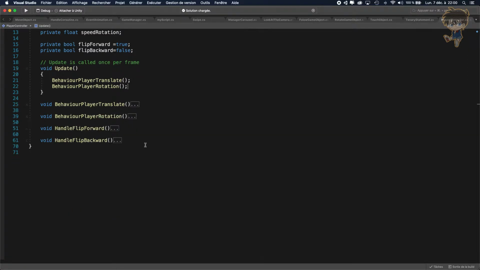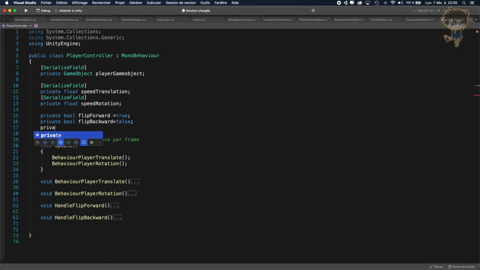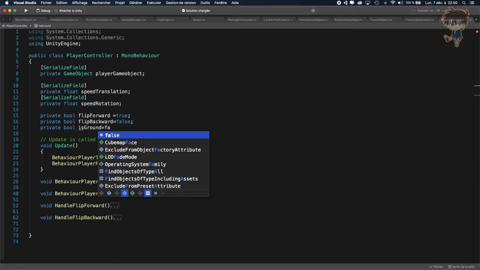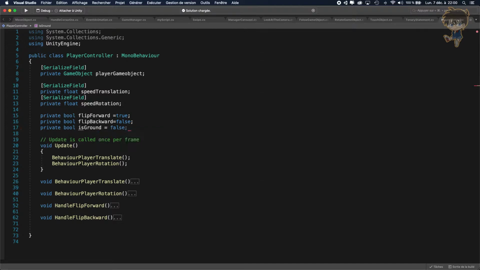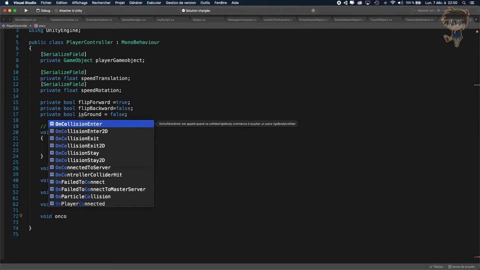So okay, and let's create a boolean. So private bool is grounded. Again, I can use states, but right now I want to keep it easy for everyone. So let's put it to false by default, and let's create our function. So void on collision enter.